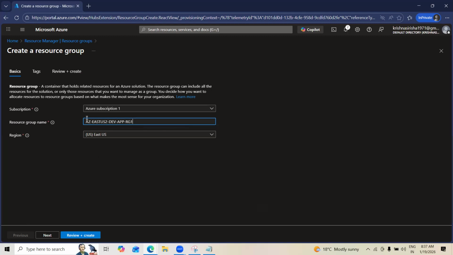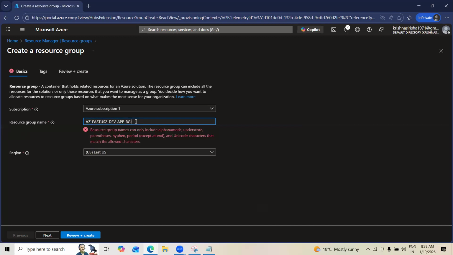Okay, this is Azure created in East US 2. This is the dev environment resource group. This is for application. This is the name of the resource group, RG1. For example, for a virtual machine, everything is the same, only the last part will be changed, like VM1, something like that. But the standard format will be there. Okay.